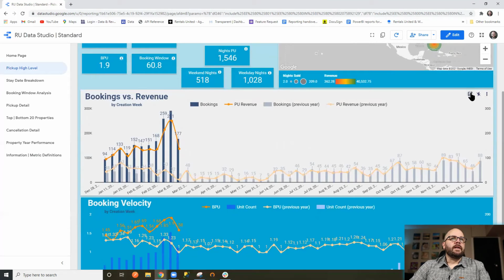You have toggling in here of options. You can look at the nights occupied versus last year, or nights picked up versus last year on each ISO week, or ADR of those bookings and nights sold as well.